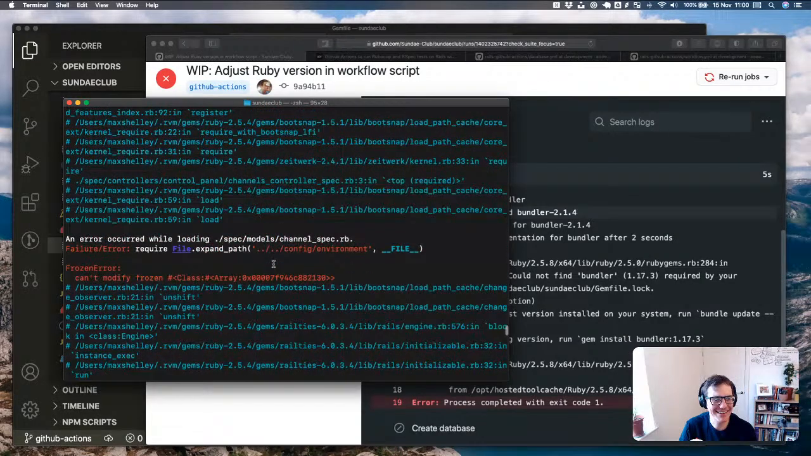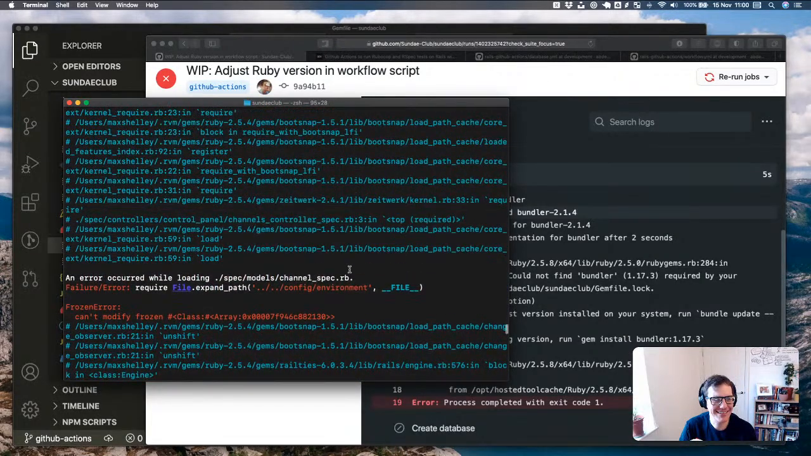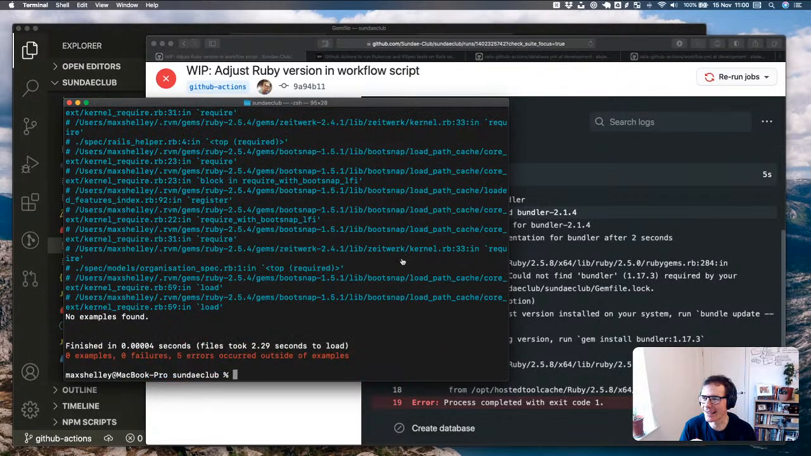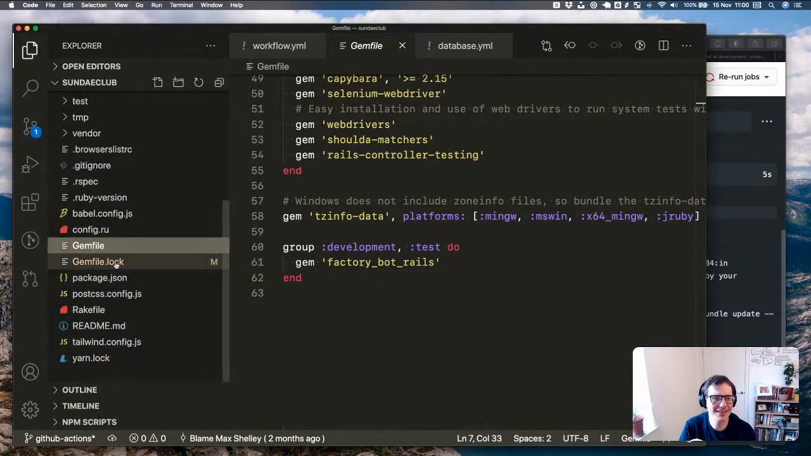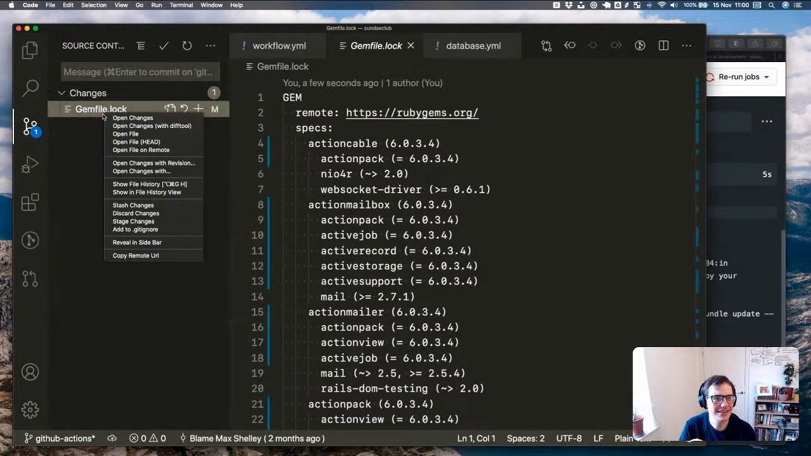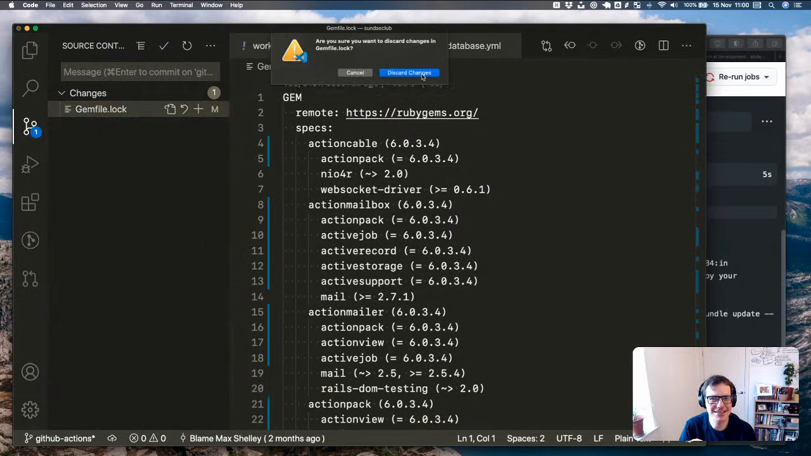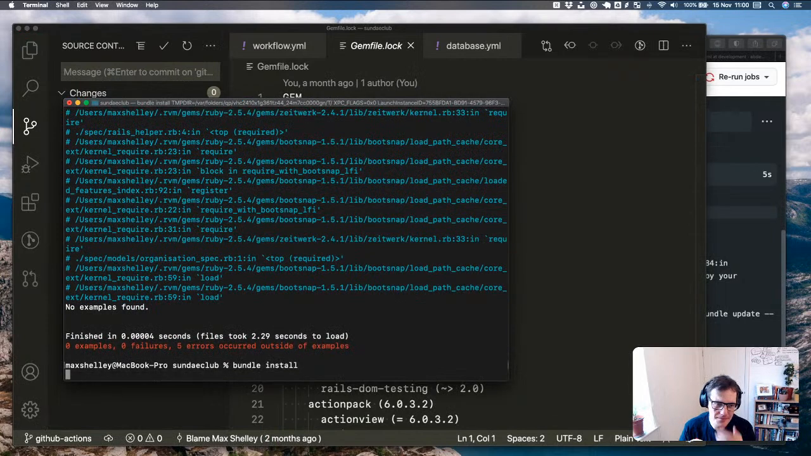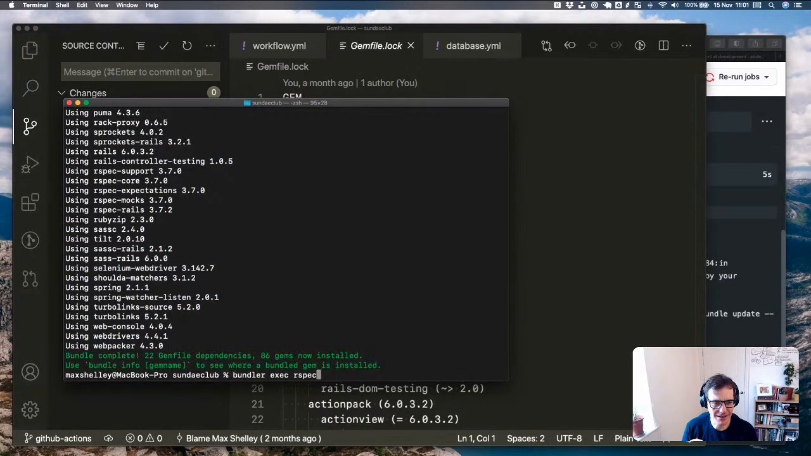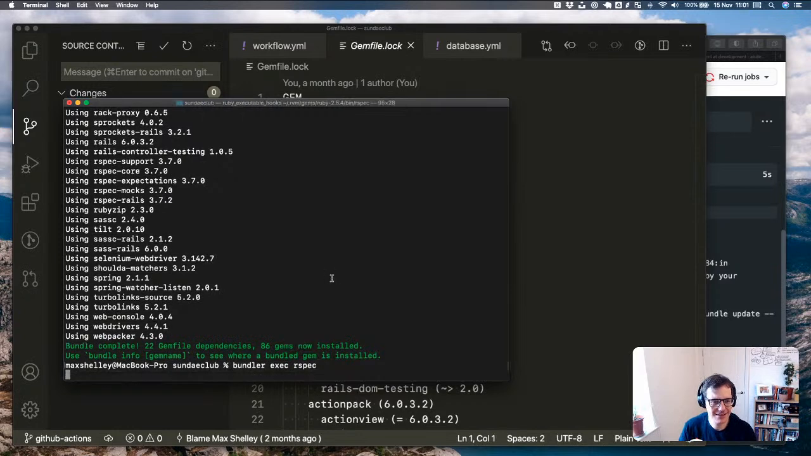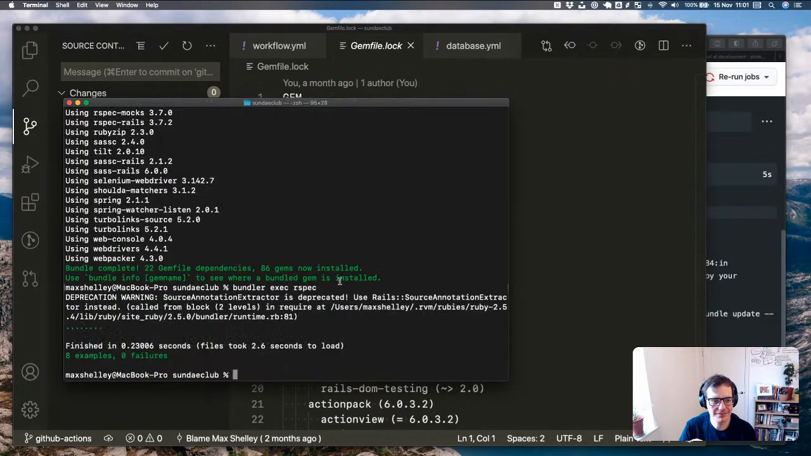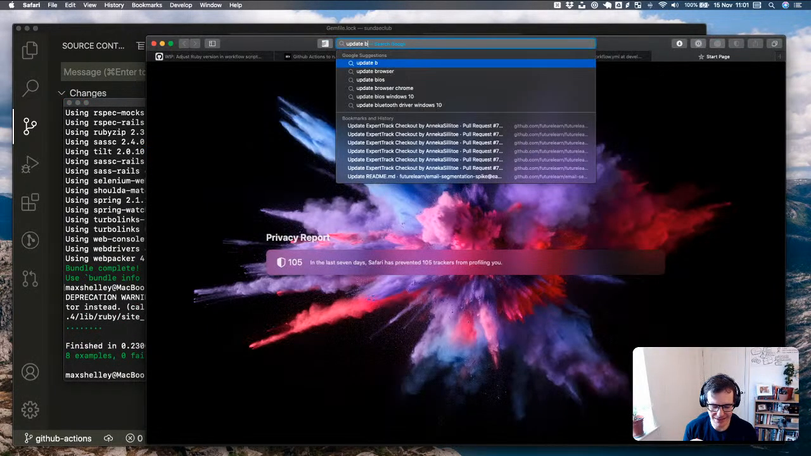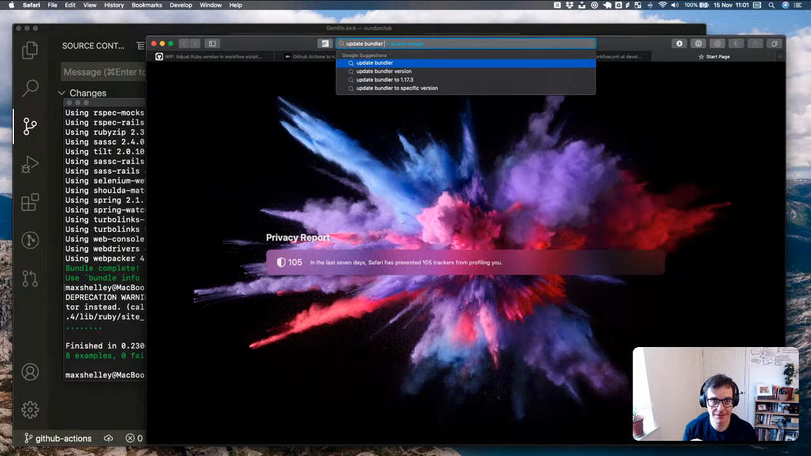No, okay. Okay, man, I've really broken that. Okay, wait. Let's just undo that. We didn't mean to do any of that. That was a mistake. Let's discard these changes and just do bundle install. Cool. Okay, so now if we run the tests, they pass. Okay, cool. So what I was trying to do is update the bundler version. There we go.